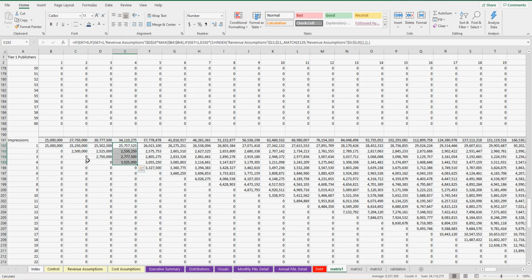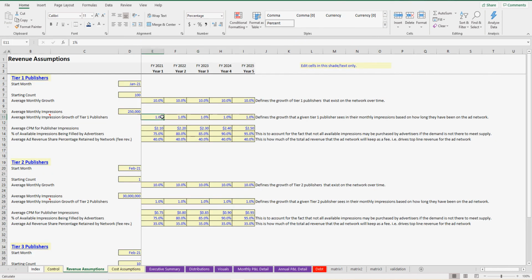And this goes on each month as you add new publishers, based on your assumed growth rate for those and the impression growth rate. You can see how that grows. So for this one, we're growing at 1% per month in year one, and so on. And you could change that for each year.